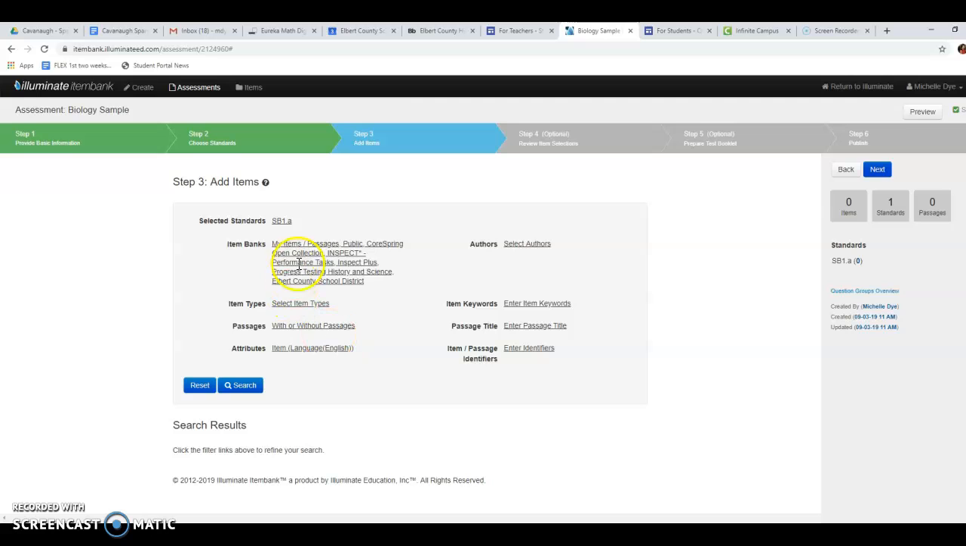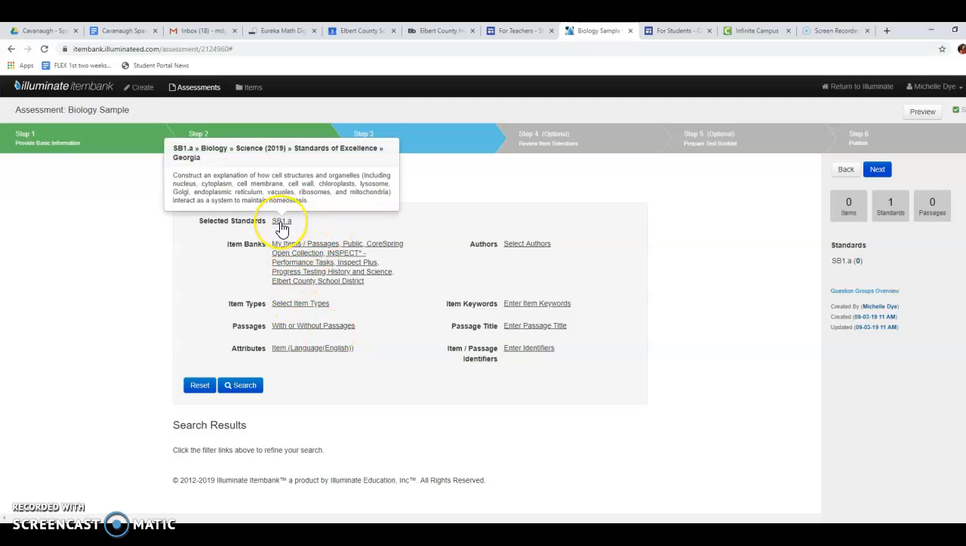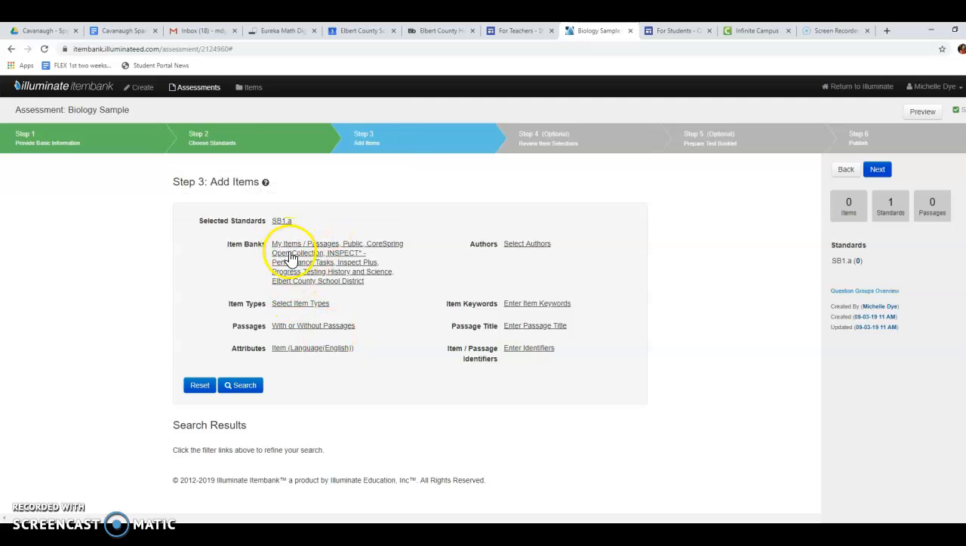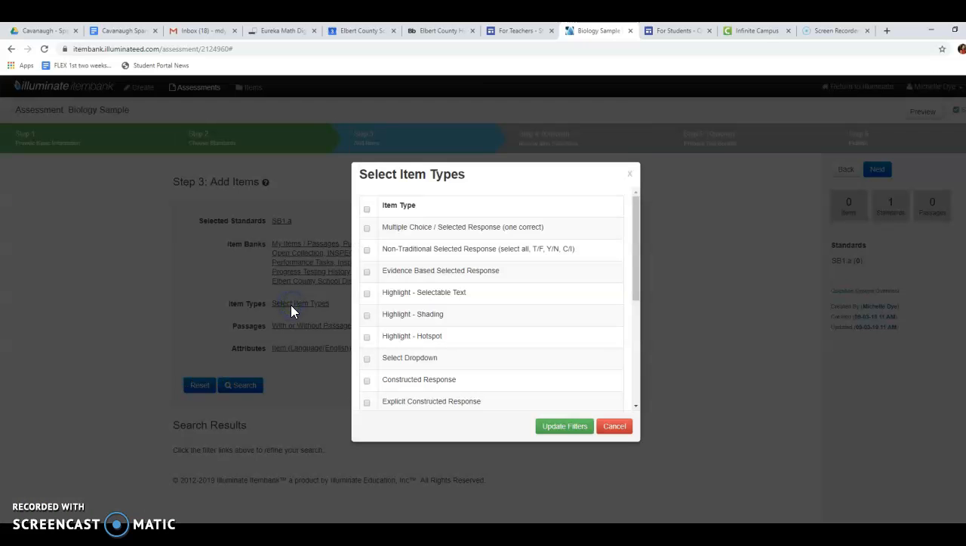From there, there's all kinds of things you can click on. That's the standard we chose. This is all the different places, the banks that it's pulling from. I'm going to show you how you can get different item types. You can get multiple choice. Some of these are only available if you do it online. If you printed it, you wouldn't be able to do it.